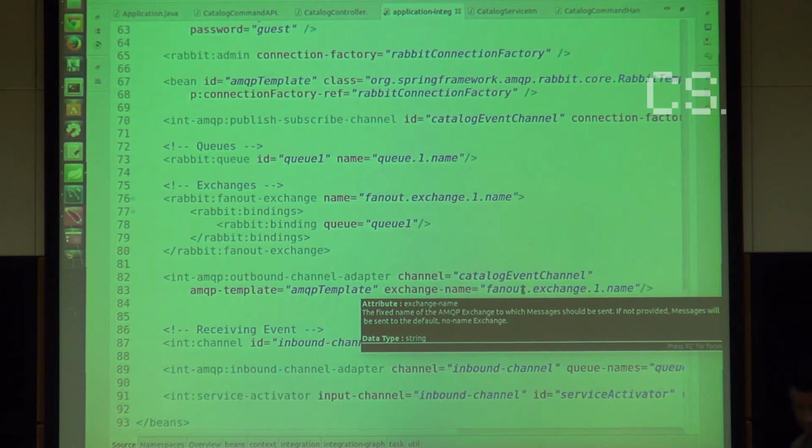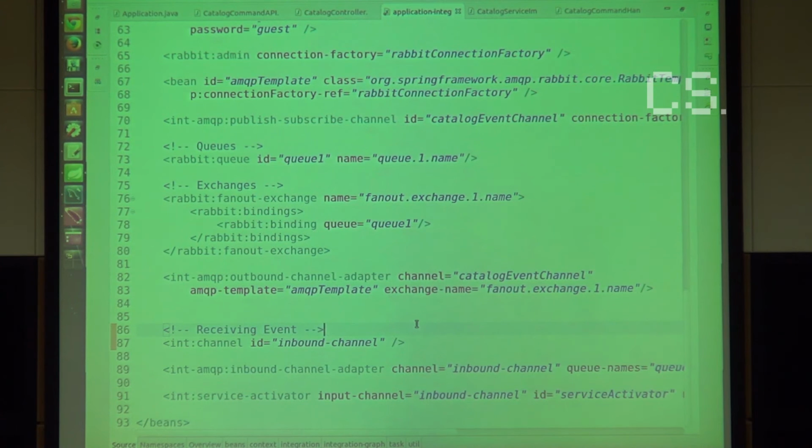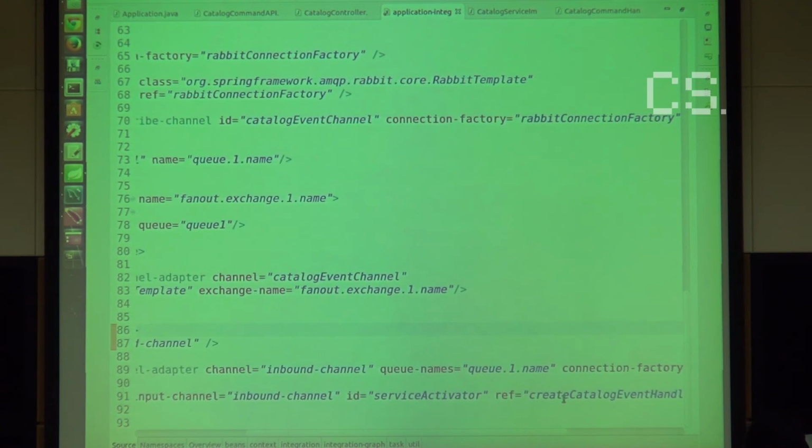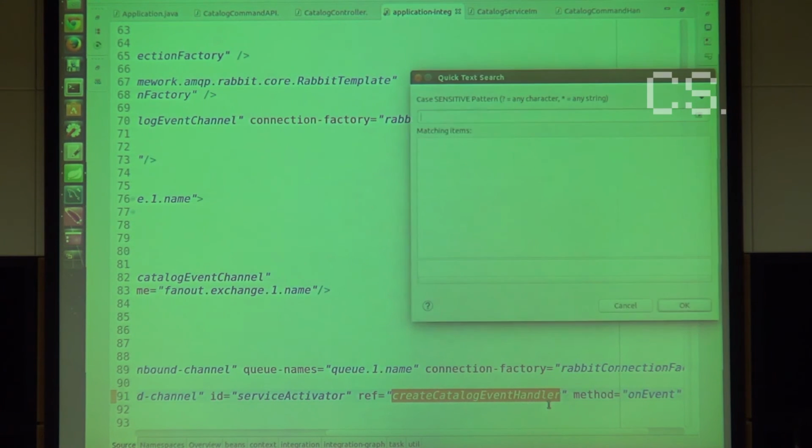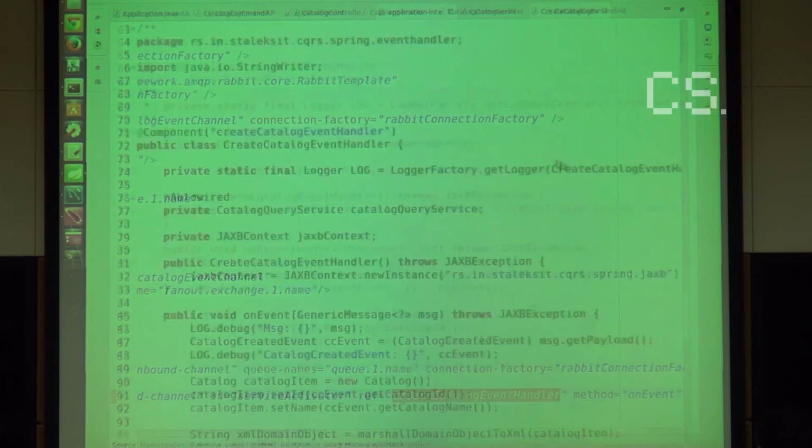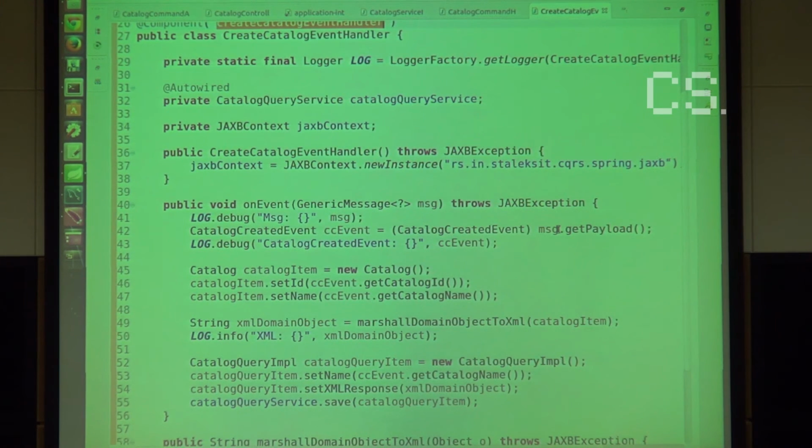Okay, so speaking still of, I'm still in my application. I need to implement the query part, and this is the receiving event. I have, on the other hand, a service activator that will, let's see, this create catalog event handler. It would be easy this way. Okay, so you saw the XML. Actually, I could use the same model, but I want to show you how the query part can be different. So in my system, I'm receiving the catalog name, but I'm producing the XML.